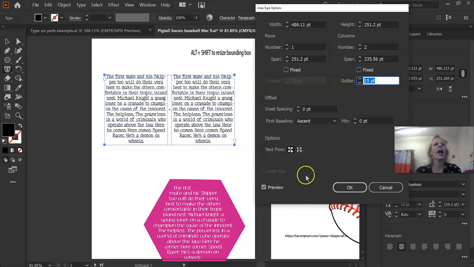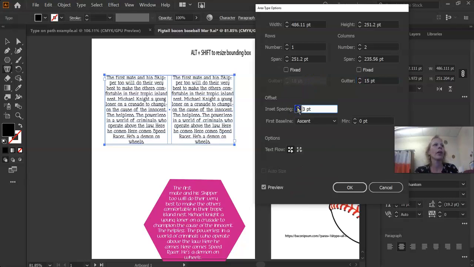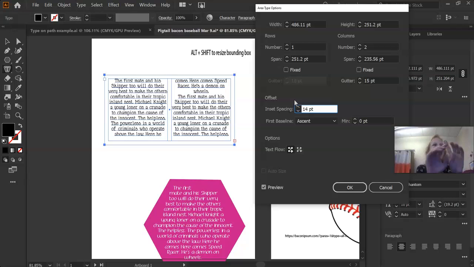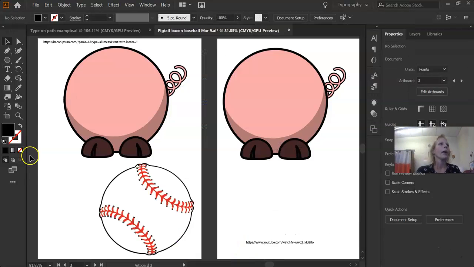So there are a lot of different options that we can do. We can also work on our inset. That will maybe make it be a little bit more inside that exact border that we may want to use. All right, so I had a little fun.